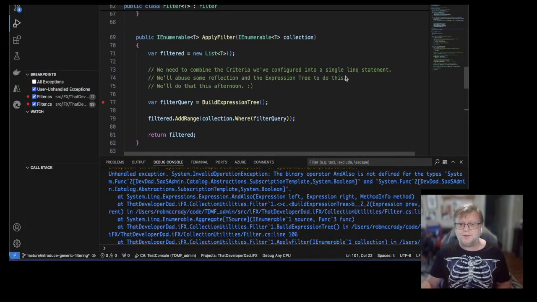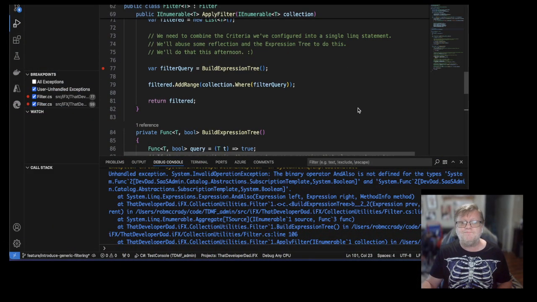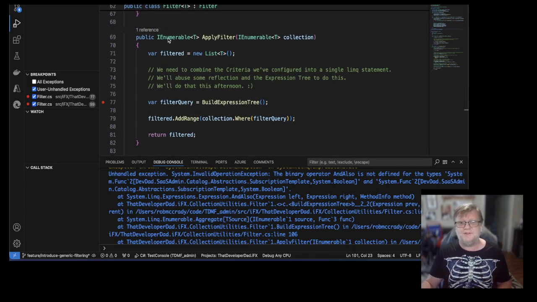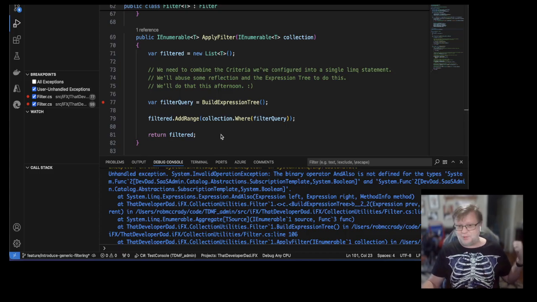I've gotten a good bit of code for this written during the break. I decided, let's just go ahead and do this ApplyFilter of T thing. We take in the collection, we build an expression tree to get our filter query, and then we just say filtered.AddRange(collection.Where(filterQuery)) and off we go. We could just return collection.Where(filterQuery), but let's go ahead with AddRange for now.